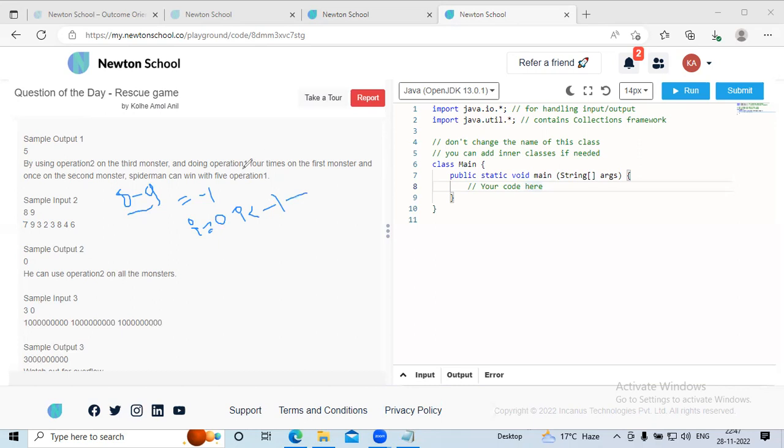So simply here, before this for loop we have to declare one variable, let's suppose sum, and we'll assign it to 0. And if this condition is not true, then simply here we'll print the sum.